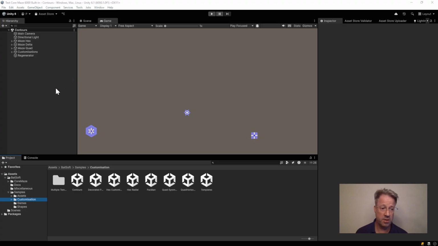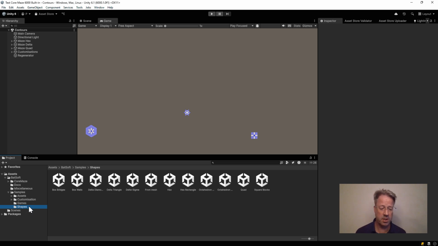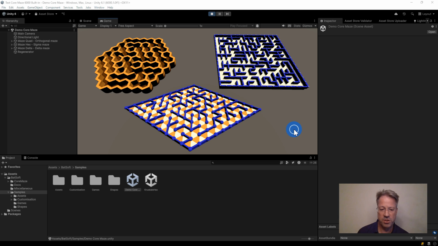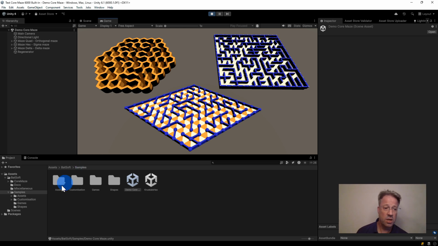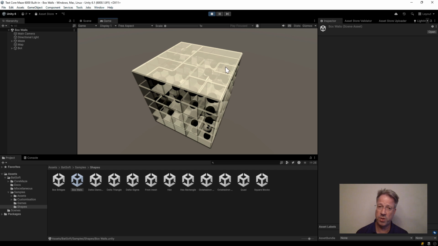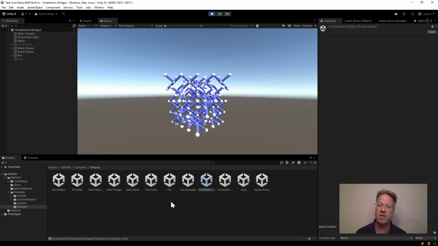The best place to begin is to look under Batsoft under samples, and here you will find lots of scenes that show most of the features of the core maze library. When creating a maze, the first thing is what tessellation do you want? Do you want a quad maze, or a delta maze, or a sigma maze? For example, a three-dimensional quad maze, or perhaps a maze designed around the surface of a mesh, using the mesh as the basis for the maze. Have a look in the Shapes folder to see a variety of the different tessellations available.